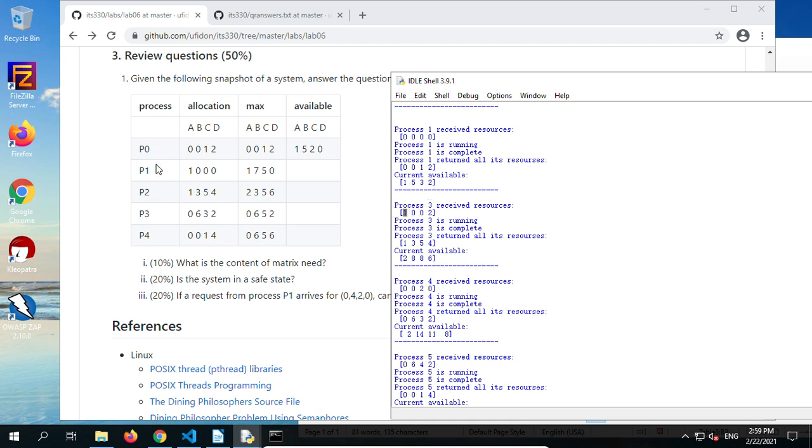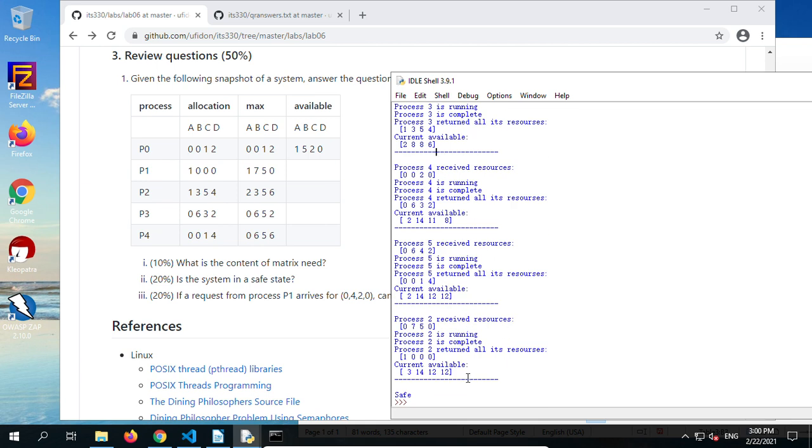Oops, this one starts from 0. This one starts from 1. So 3 is 2, right? The process 3 is this process 2. Here, you 2 minus 1, you get a 1. And 3 minus 3 is 0, 5 minus 5, 0, 6 minus 4 is 2. So it needs 1002. Because this is what it needs, and currently available is this much, certainly the need is satisfied, right? So it's running complete and returns all its resources, then the current available becomes so much. And so on, you can check all this stuff, and it's safe, it's done.